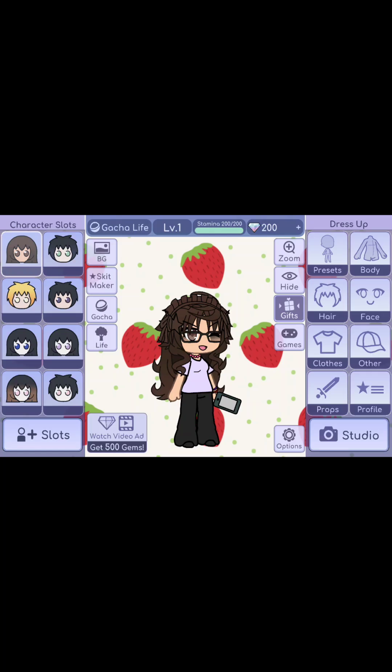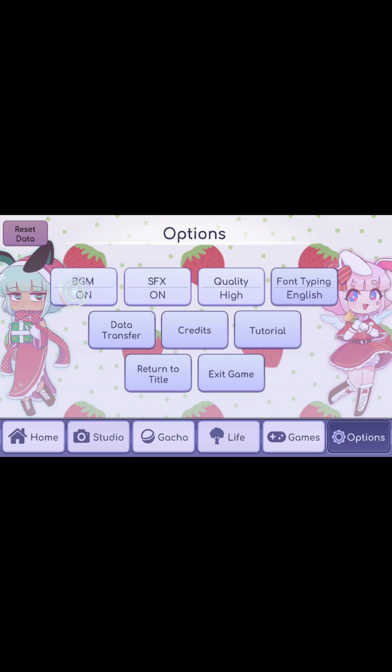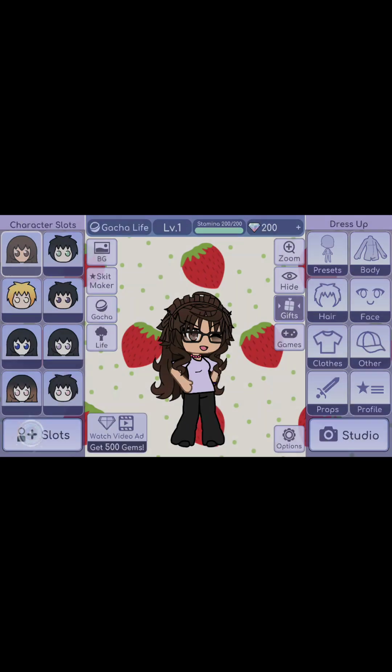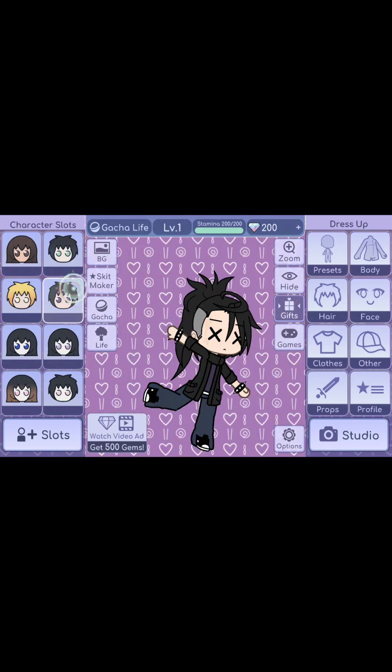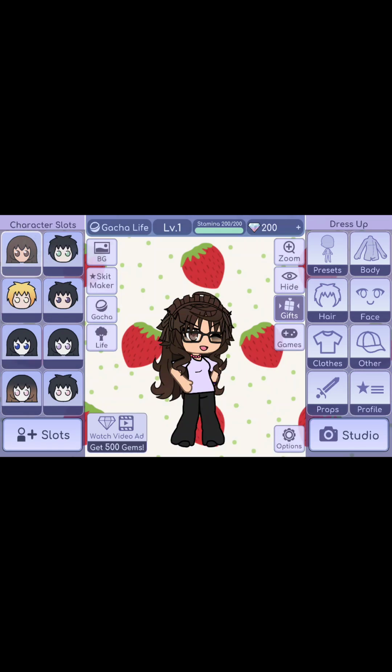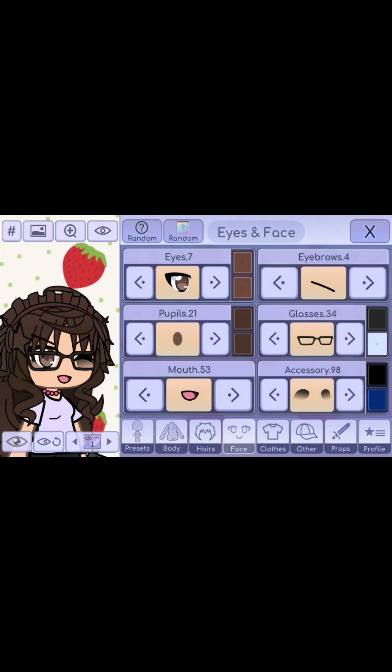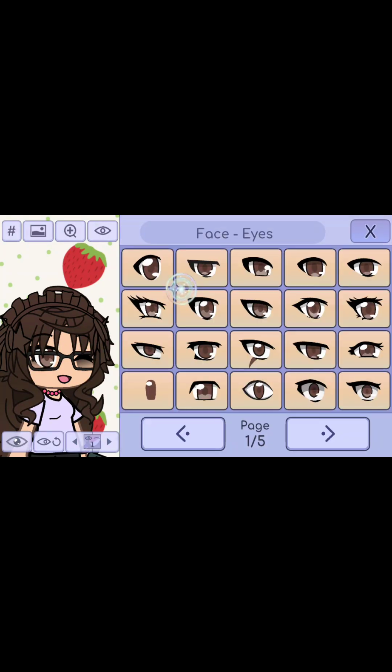First things first, you need to go to options and turn this off. If you want the music on, fine, but if you want to make a video, you have to take this off directly. Go to home. You obviously have to have your characters, you know what I mean? And then you have to make your character have face expressions, like how I do mine.